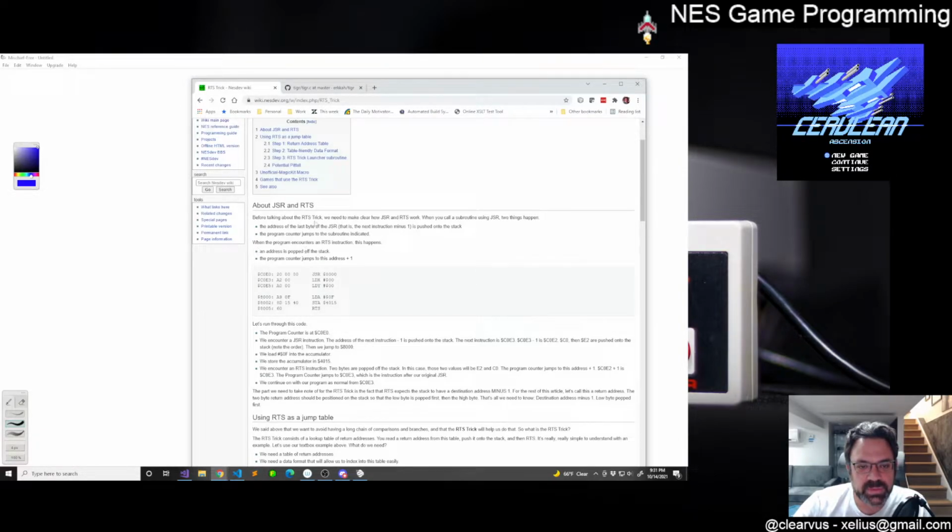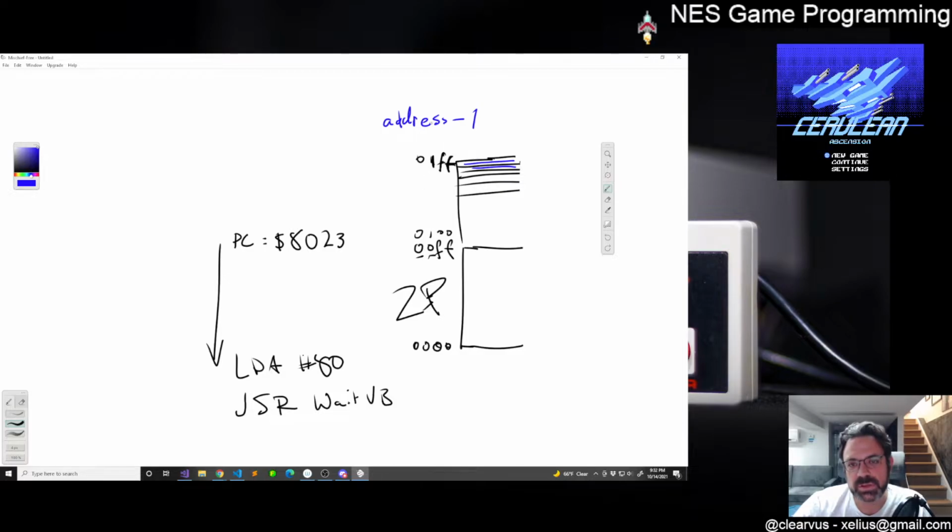The address of the last byte of the JSR, that is the next instruction minus 1, is pushed to the stack. And the program counter comes to that, and then, okay. Right. So yeah, the address minus 1 gets stored, and then when you use RTS to return, it pops this off, adds 1, and then the program counter increments and you go to the next instruction that you were at.